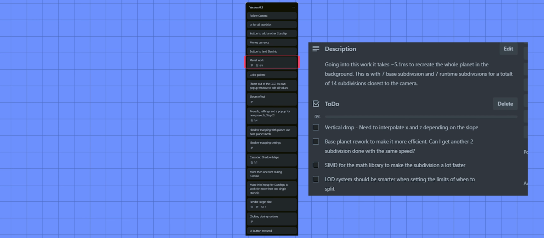Then I have some planet work I want to do, and this is really interesting. I have a checklist here with things I want to do. Vertical drop. I found out a few months ago that the way I do the calculations from the height map is correct in the y-axis, but the steepness can also be taken into account, so you can move X and Z so that you get steeper angles depending on the steepness. Right now it's just the grid, so you can't really have cliffs that way.